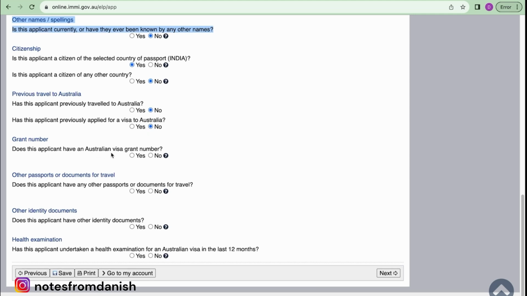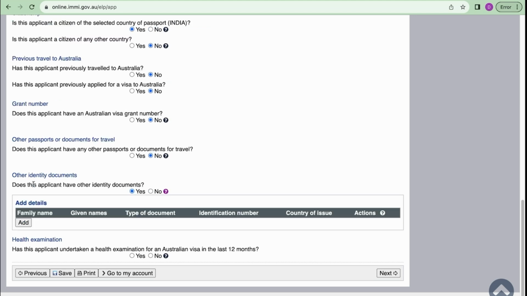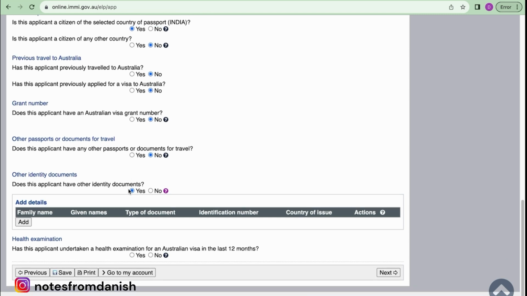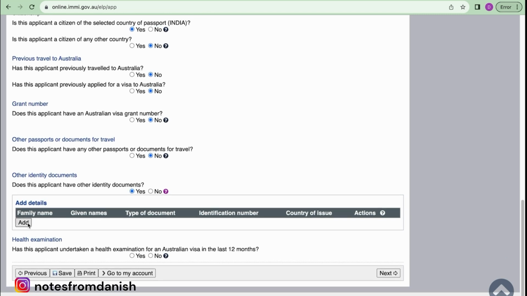Does the applicant have an Australia visa grant number? Again, no. Other passport or documents for travel. Does this applicant have any other passports or document for travel? I'll select no. So the other identity documents could be your birth certificate, your marriage certificate, or your driver license. You can submit any of these documents. The purpose behind submitting all these documents is that it gives legitimacy to your application. So you can click on add. You can provide all these details over here.